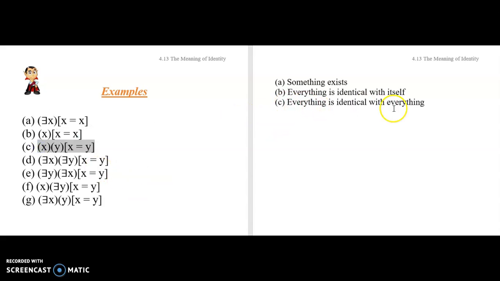But what it means is that everything is identical with everything. So it's only true provided one thing exists. It is true on the empty domain as well, but that's about it.